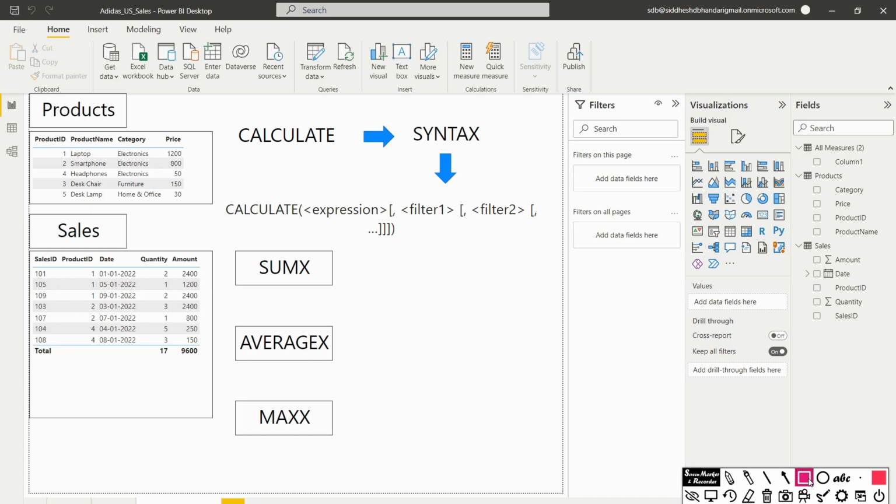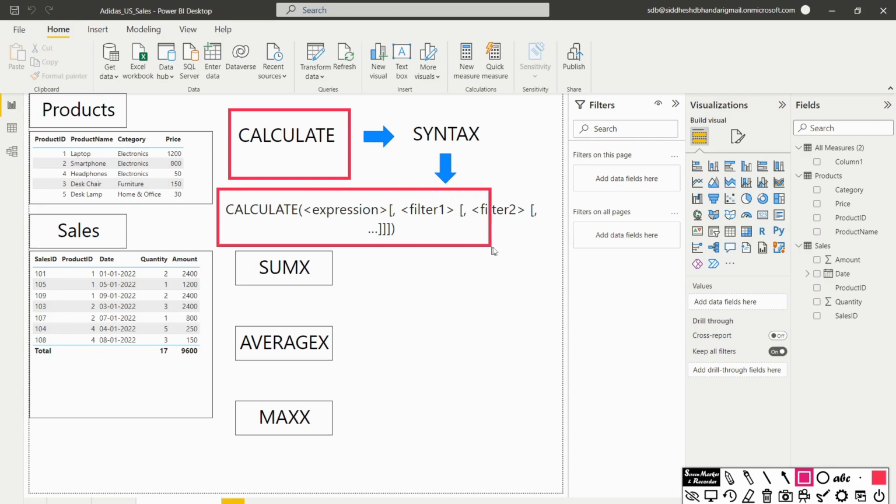My name is Siddesh and in this video we are going to learn the CALCULATE DAX syntax. The CALCULATE function is one of the most widely used functions in Power BI, which has two arguments. The first is your mandatory argument, which is the expression, and the next is your optional argument, which is any filter parameters you want to pass in the CALCULATE expression.